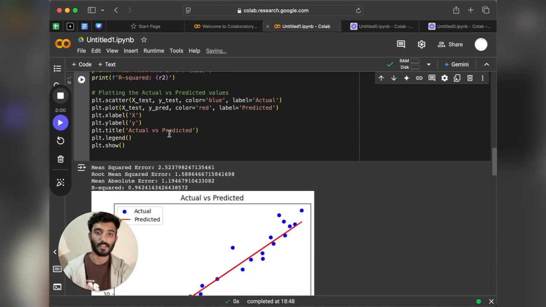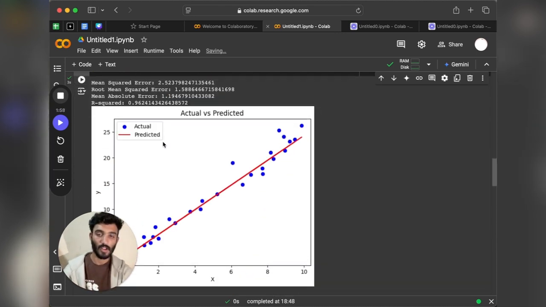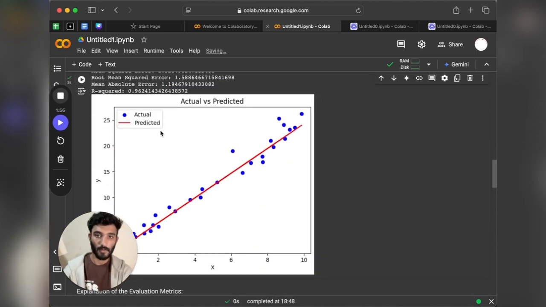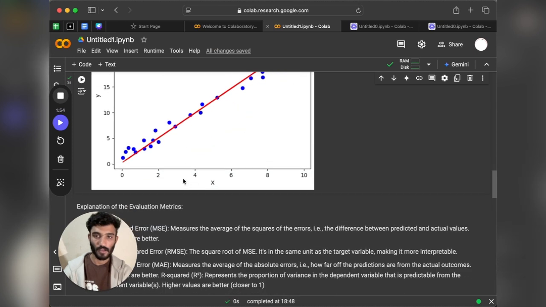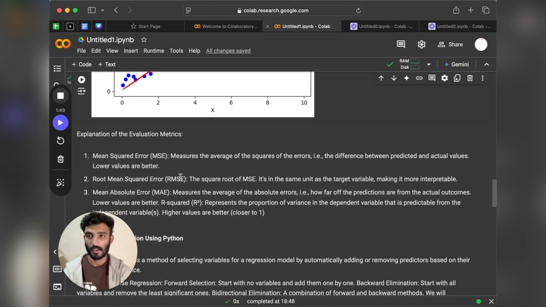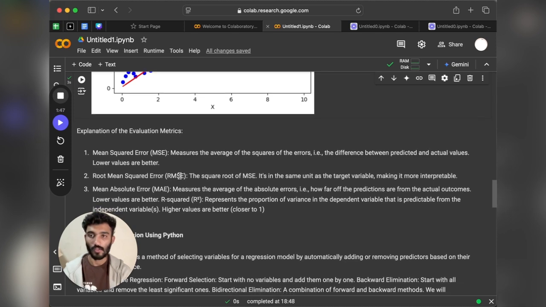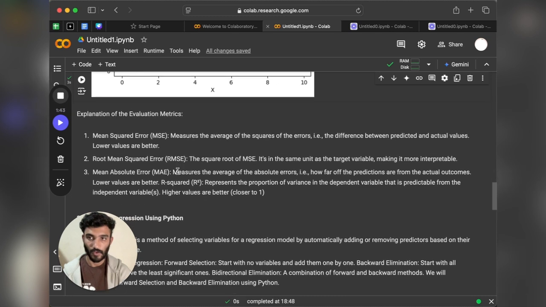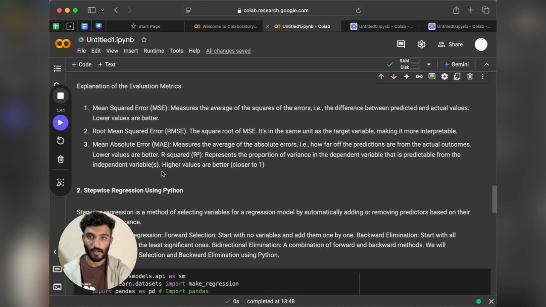Here you can see the graph is plotted, actual as blue dots and predicted as a line. Next we will talk about the explanation of the evaluation metrics. How the evaluation performed: mean squared error, root mean squared error, mean absolute error.